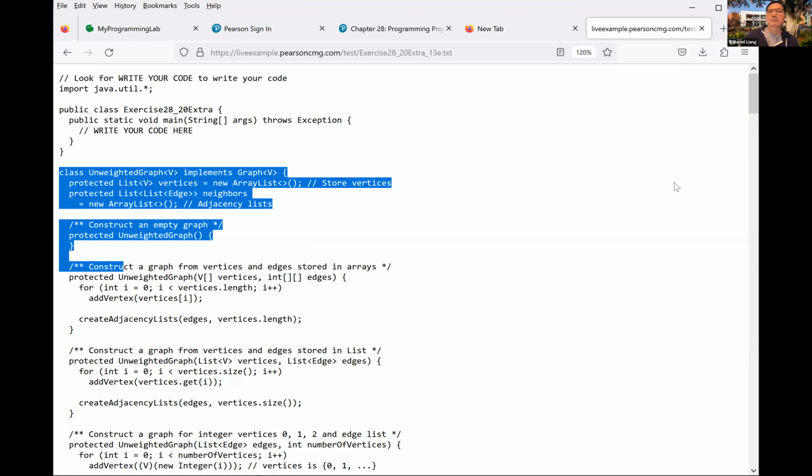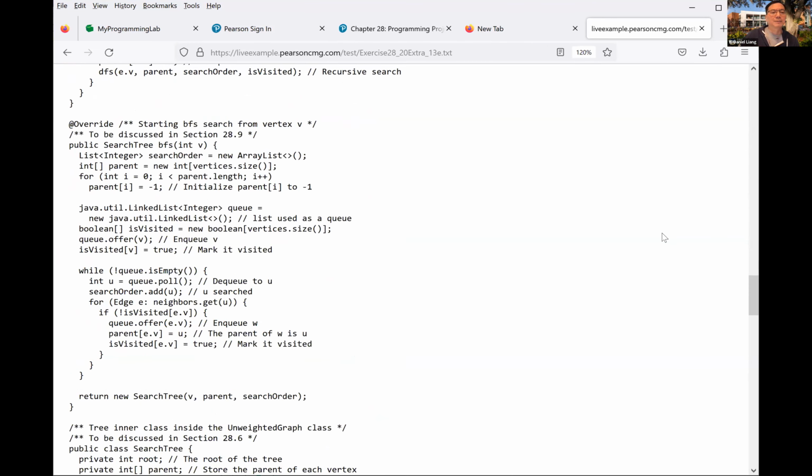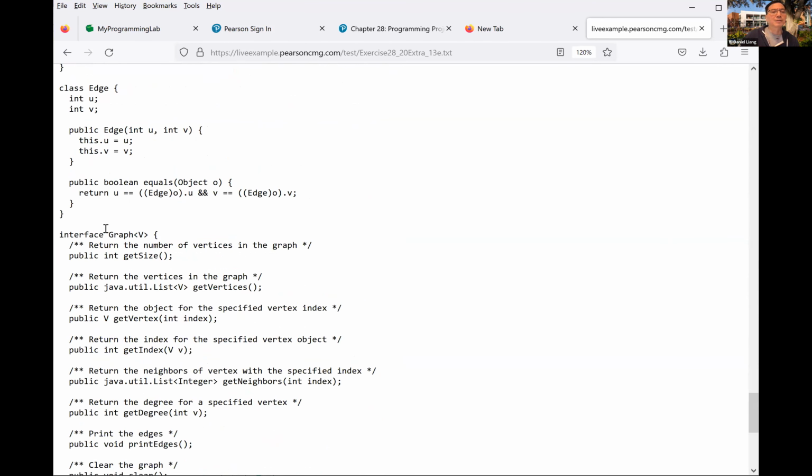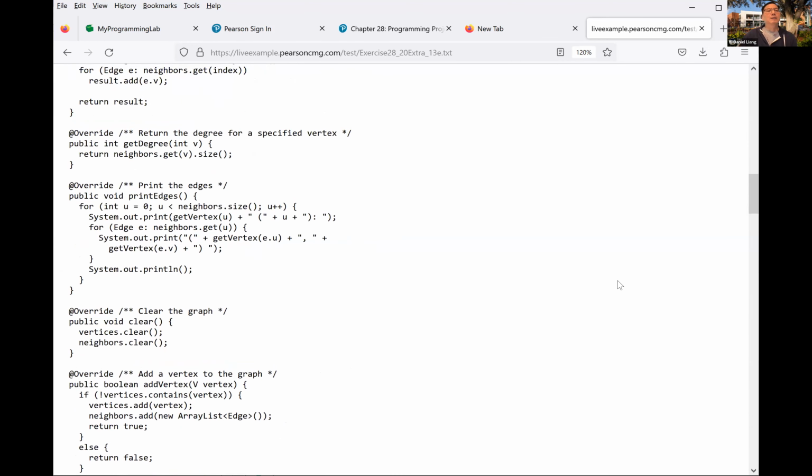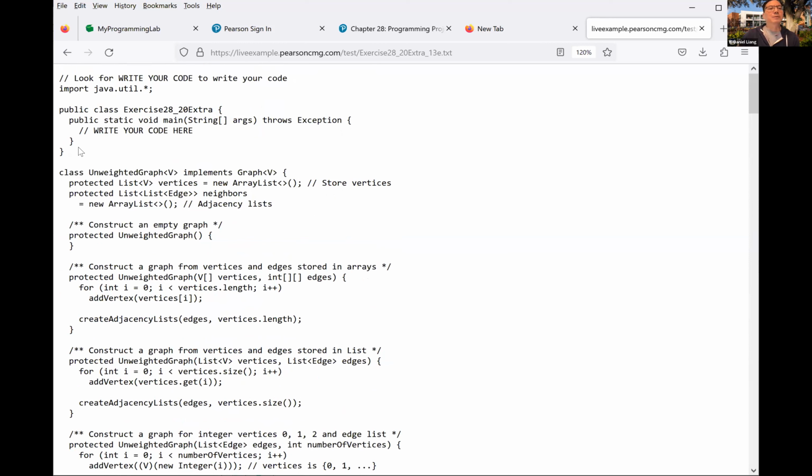So here's the UnweightedGraph class, and then you have the interface for this graph. So this is everything just copied from the book. All right, so you can write your code right here.